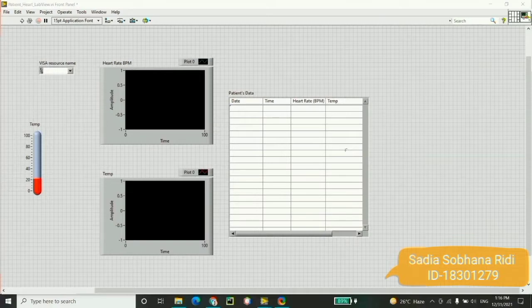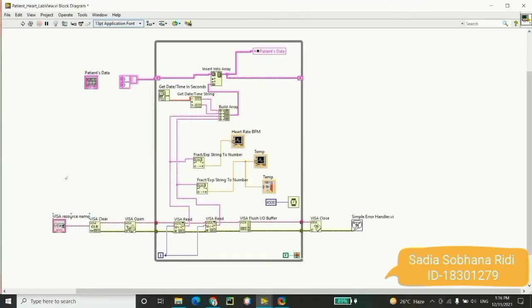Assalamualaikum everyone, I'm Sadia Subhanaridi. I'm going to present the LabVIEW part of our project. In this table, our heart rate and temperature values will be logged. The graphical representation of heart and temperature data will be shown in these two waveform charts. Now let's look into the block diagram of our project.